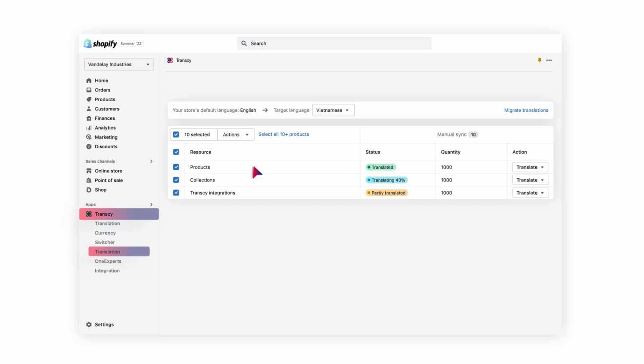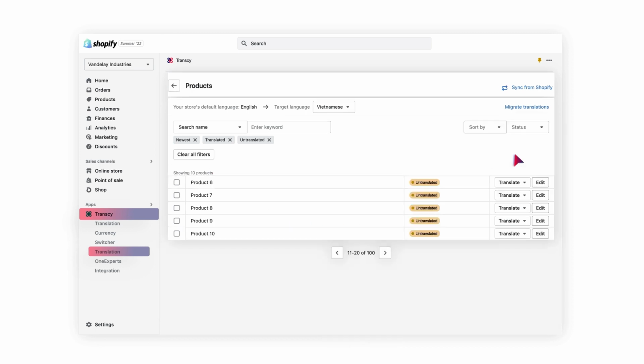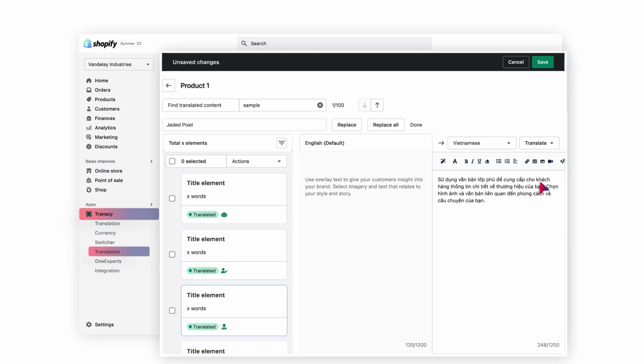Step 3. To edit the translation content, click on the resource you want to edit. Here you can sort by status untranslated to find out any products or pages that do not have a translation yet. Then click Edit. You will see editable content. After finishing the edits, click Save.